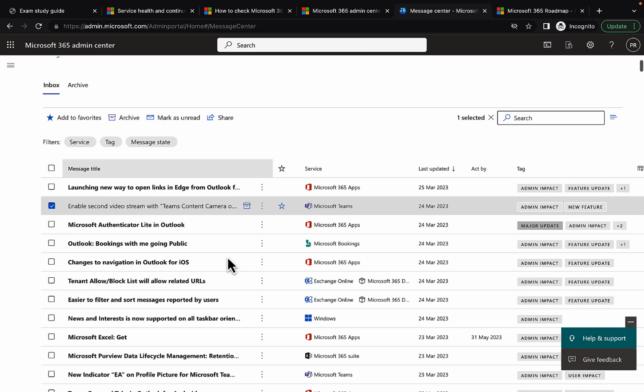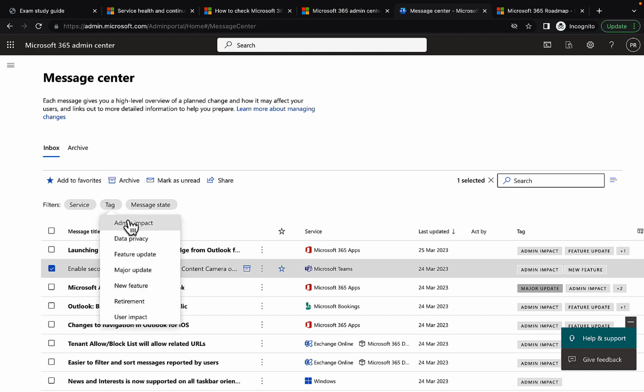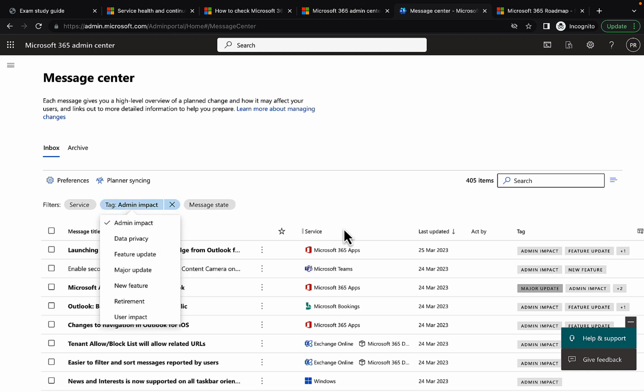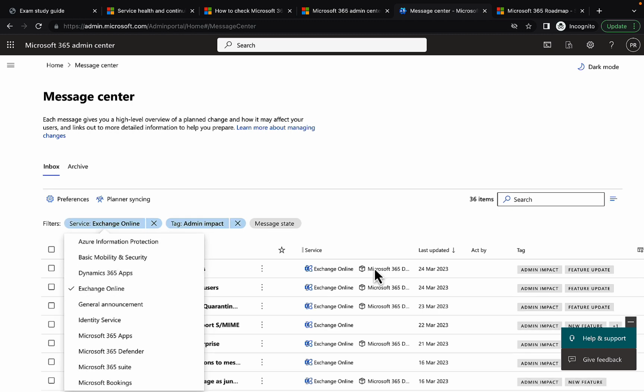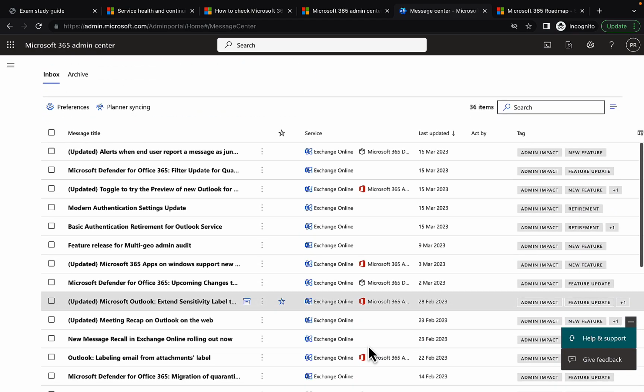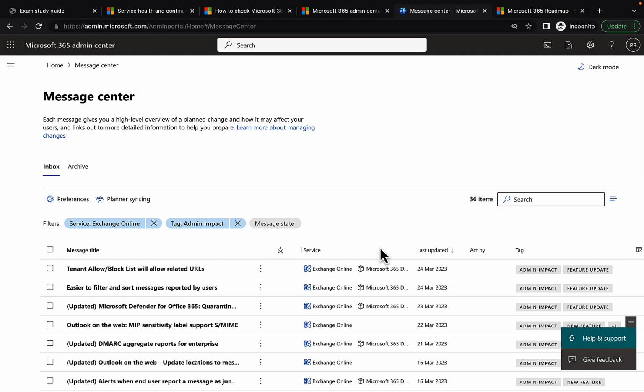So there we go. Lots of great content in the message center. So good. And again, we can filter by message state. We can filter by favorites, unread, updated. We can filter by tag, such as admin impact, data privacy, feature update. Let's apply one of those and see what comes back. And we can filter by service. So we can filter by, say, Exchange Online and get all of those wonderful Exchange Online updates that we need to plan for. This is really, really cool stuff.